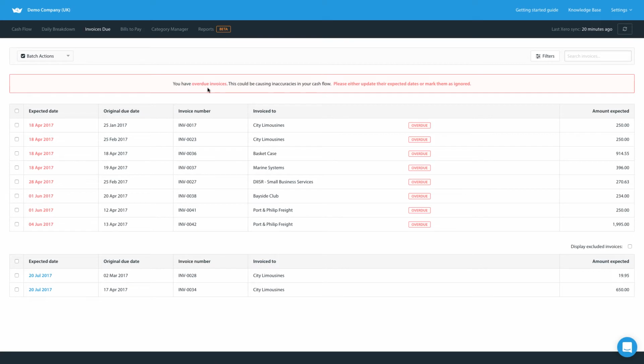If you have any overdue bills or invoices, Float assumes that they are payable today. So that means you might have a very inaccurate forecast if you have a large number of overdue items. To fix that, you can easily change their expected payment dates. You can see here the original due dates coming in from the accounting software, and then you can see the expected payment dates down the left. Just a side note that if you're a Xero user who sets both expected dates and due dates on invoices, we will pull both of those through.